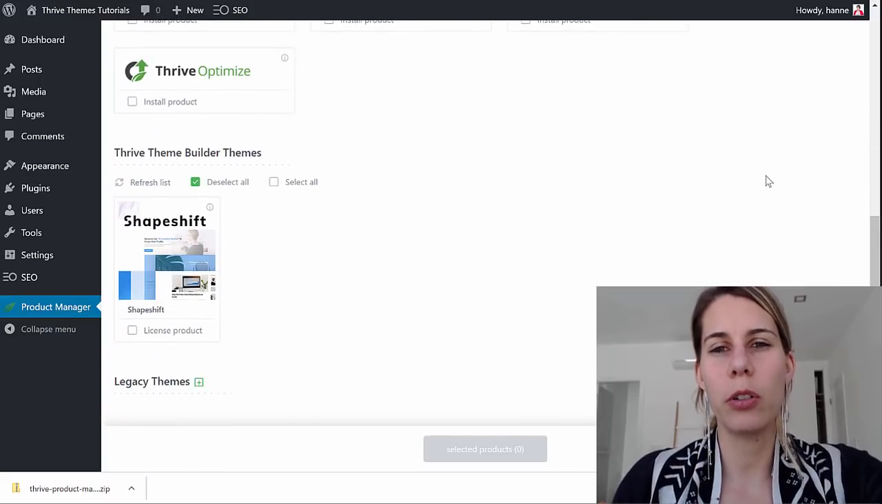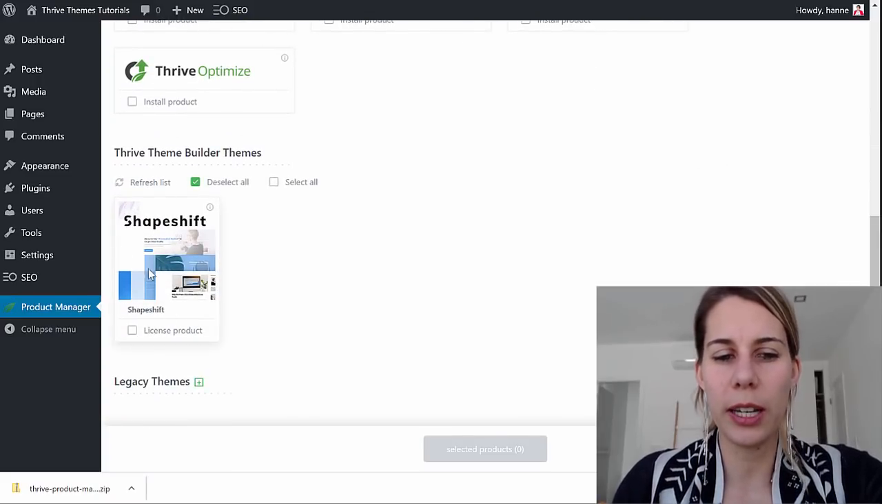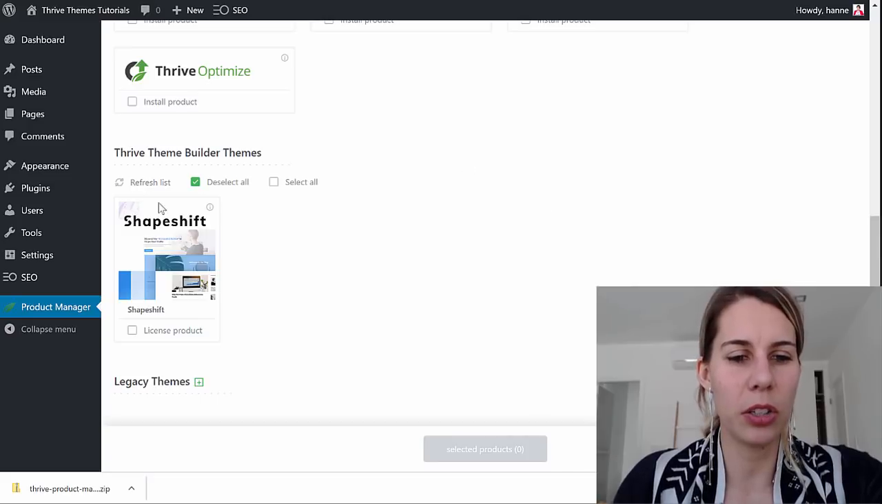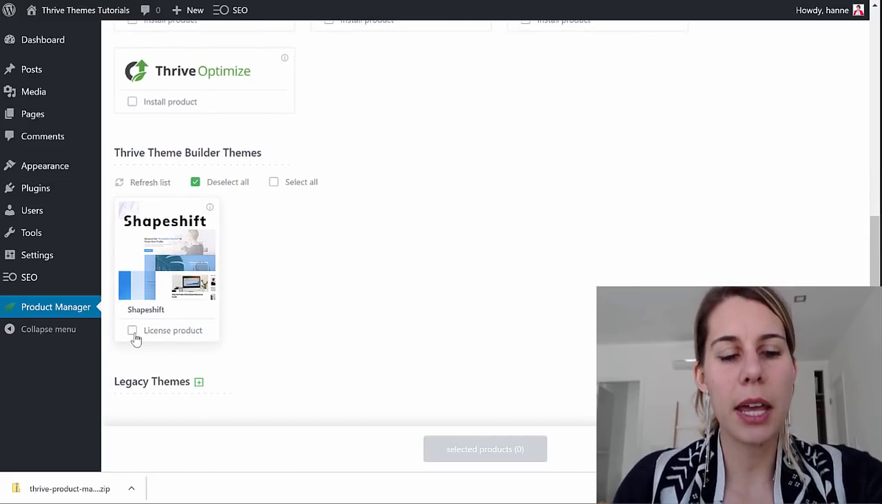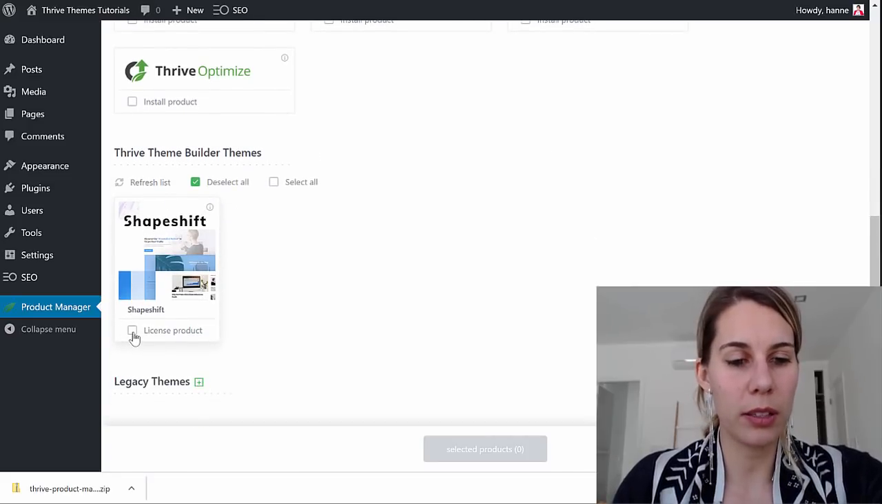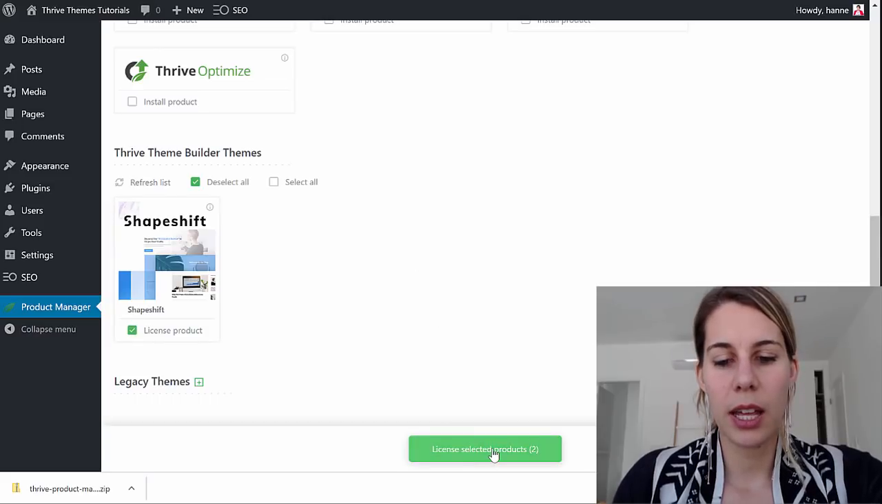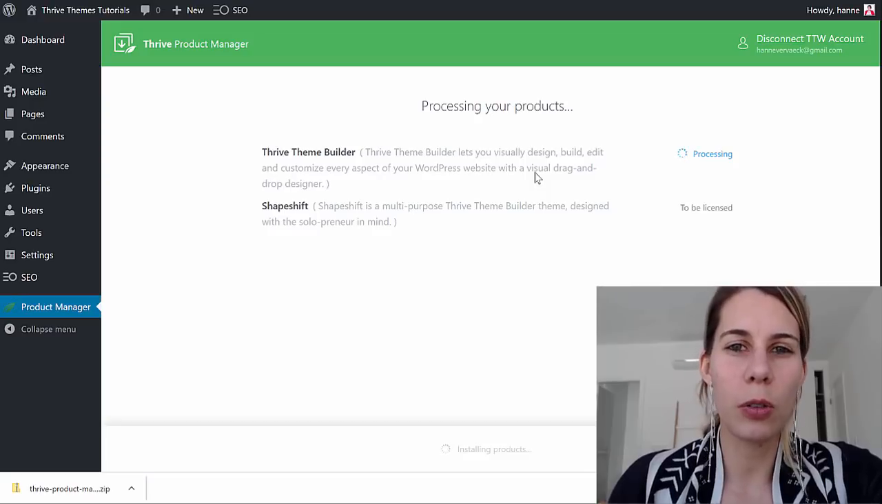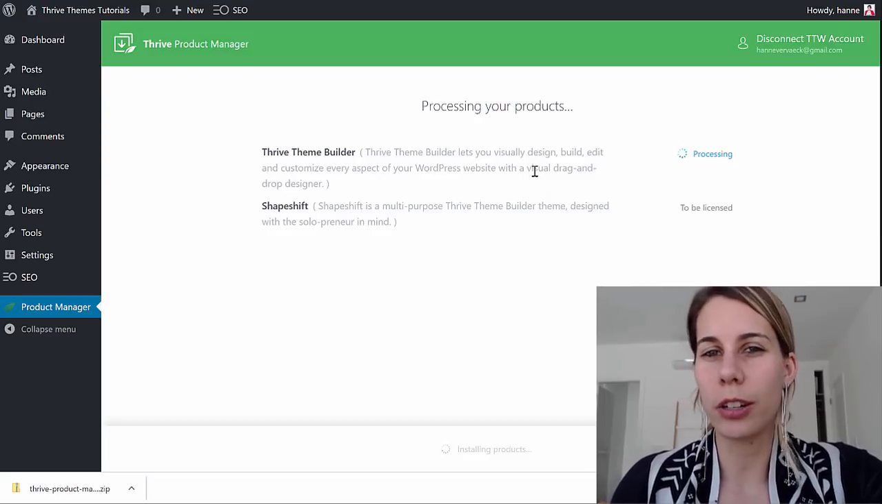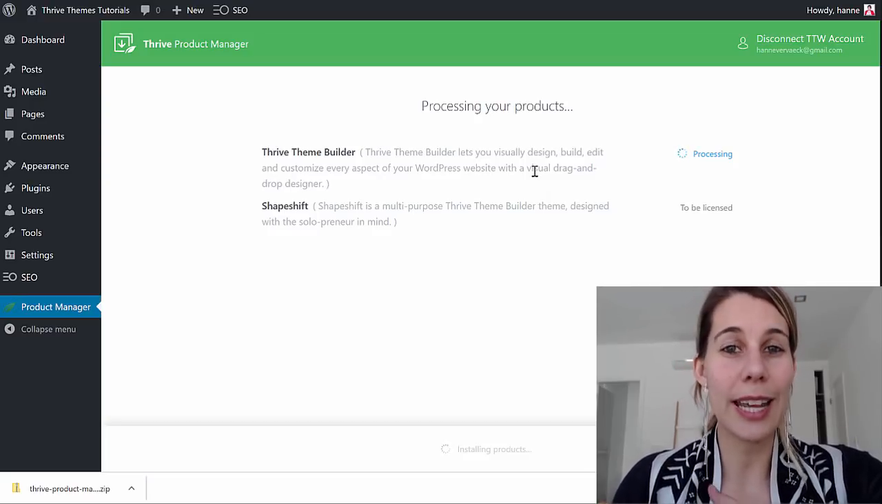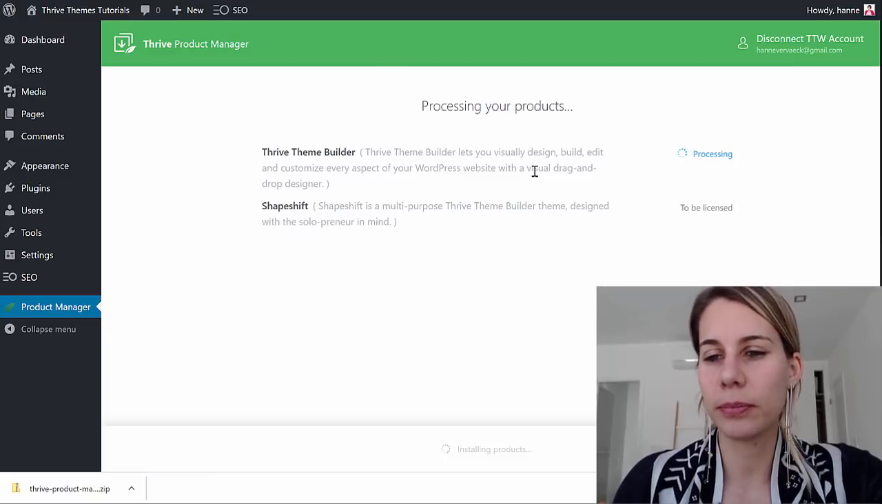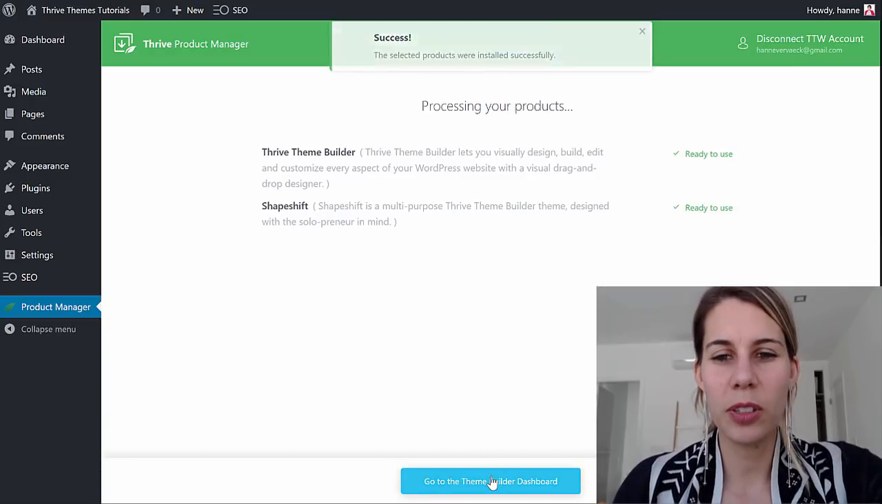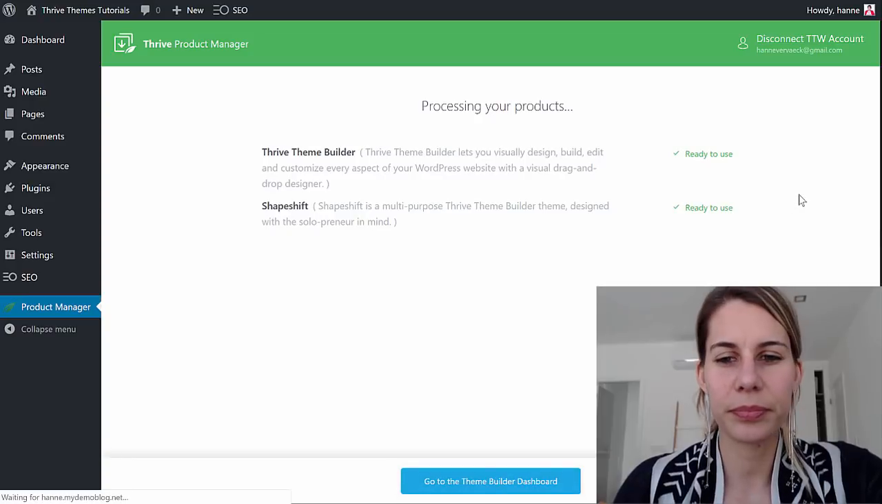Now, for now, I want to show you what happens if you install only the theme builder. So if you install Shapeshift, which is the theme, and then Thrive Theme Builder comes with it. So let's install this one and select product. And then further in the tutorial, I'll show you what happens when you add other Thrive products and what they actually add to your website. All right, let's go to the Theme Builder dashboard.